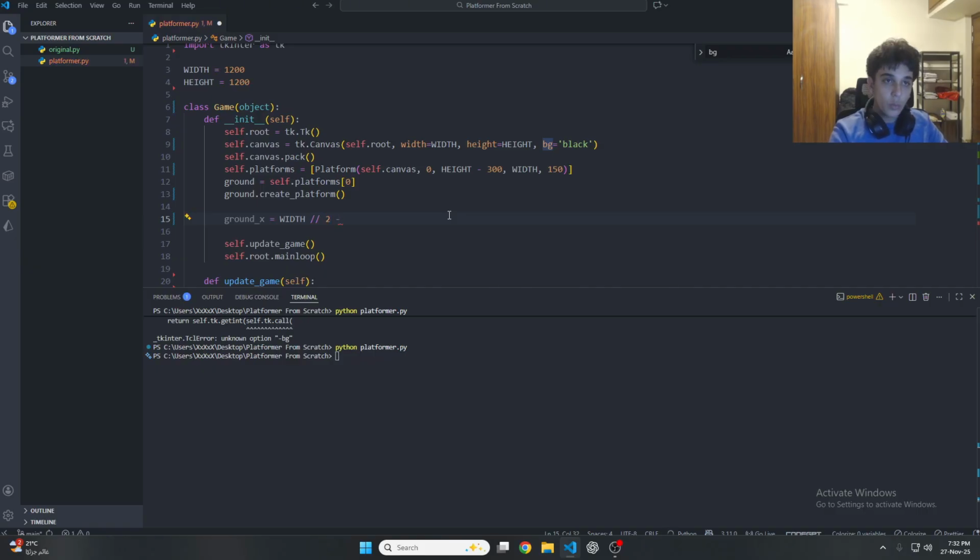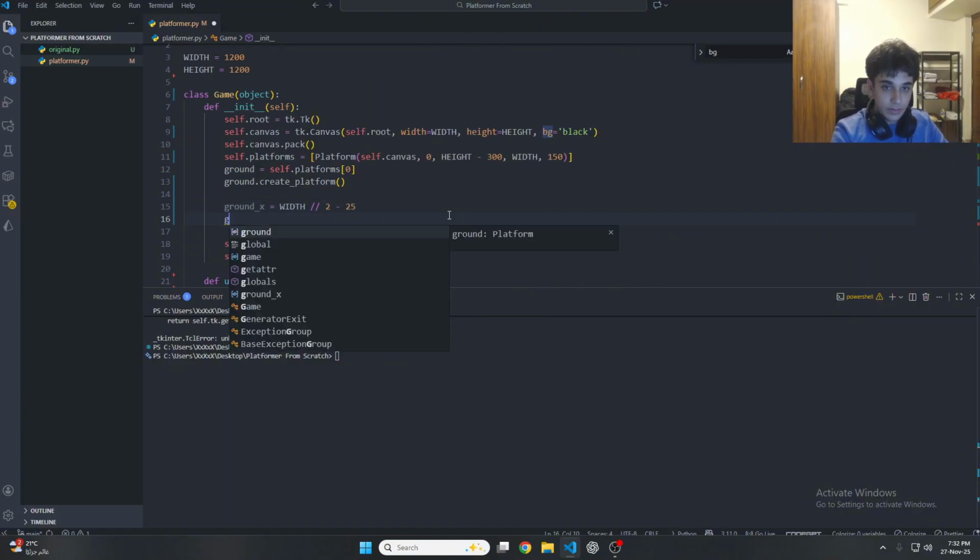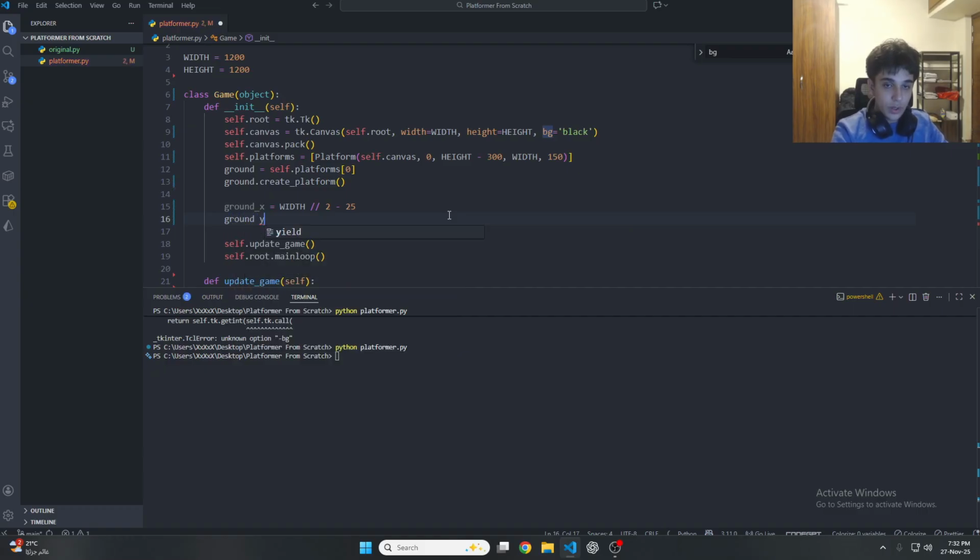minus the width of the player divided by 2, because if the width is 1200 and the player is 50 pixels, we're gonna start the player at not 600 but 575. So minus 25. Ground y is simply gonna be, I believe, height minus 300 minus 50.